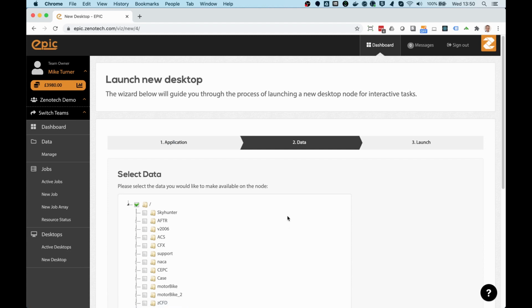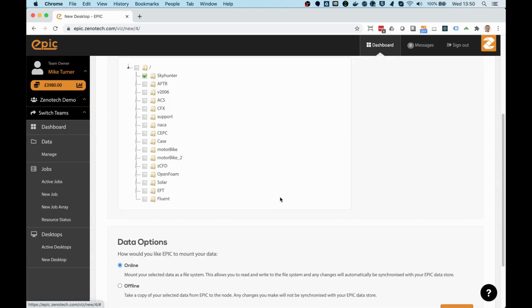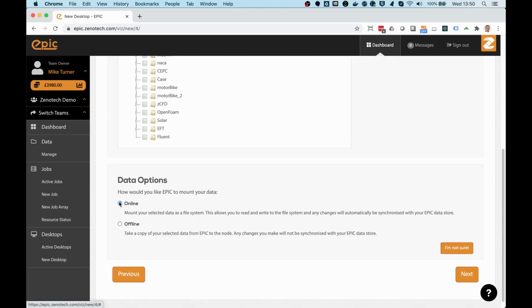First thing I need to do is point Epic at the data I want to actually work on. So this is the Sky Hunter folder I just showed you in the data view. And I've got two options with the data. I've got an online option and an offline option. The online option effectively mounts that folder as a file system on the Linux desktop, and any changes you make to the files are automatically synchronized back to your Epic data store. And offline takes a copy of that folder onto the desktop node. Any changes you make, you'd need to then manually copy back to Epic or back to your host machine.